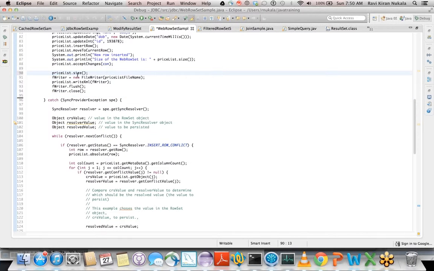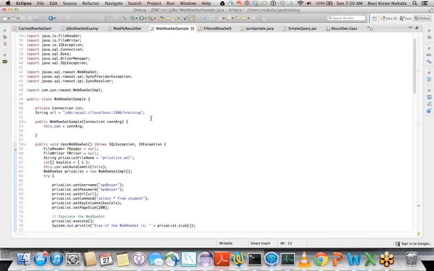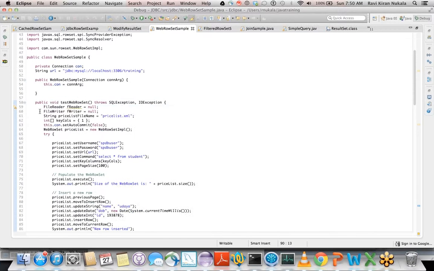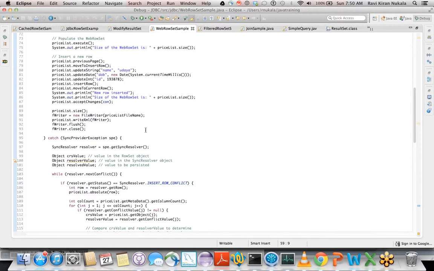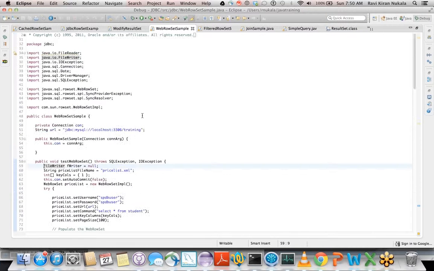We will be able to write, just like a web row set is actually writing it to the price list file, with the new data that you have.